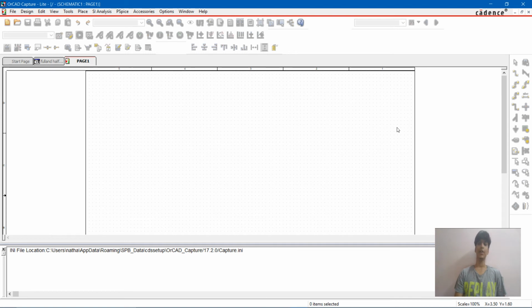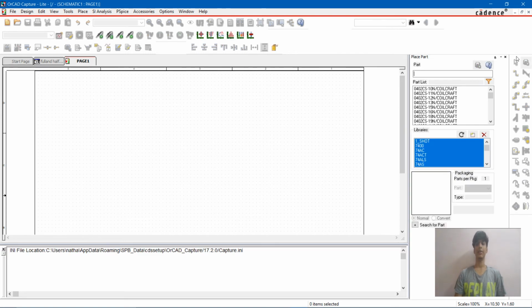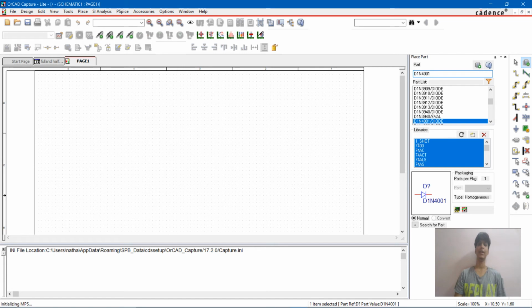So to start off, we need diodes to create a half wave rectifier. D1N4001, so we'll be using this diode in the circuit. So let's place two of them. And the LM741, the op amp.